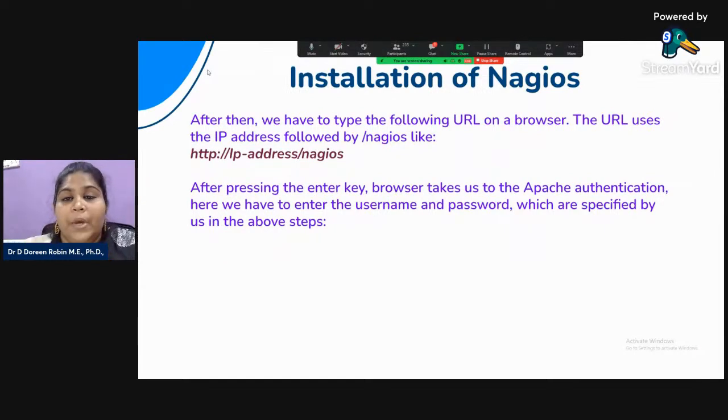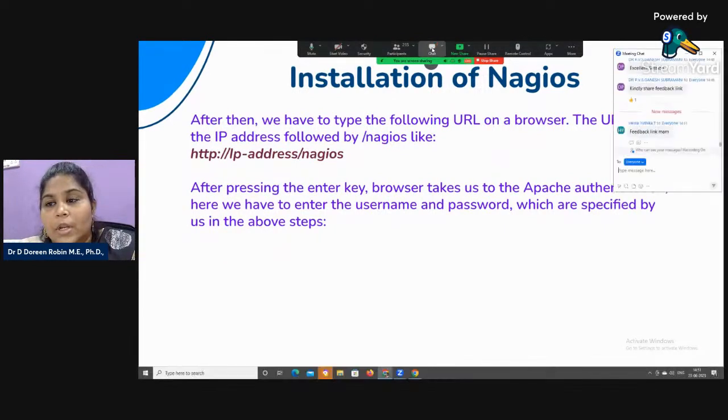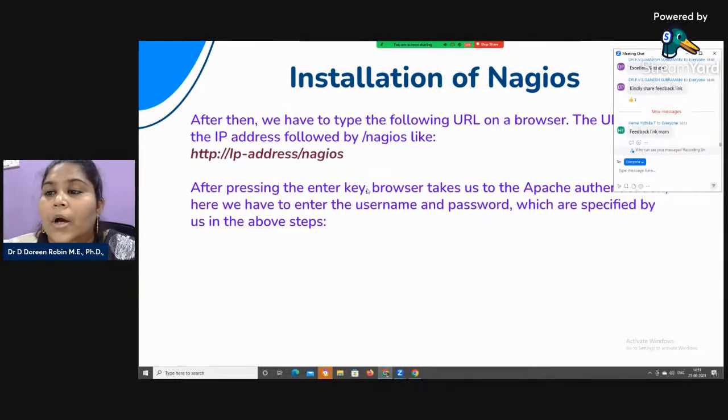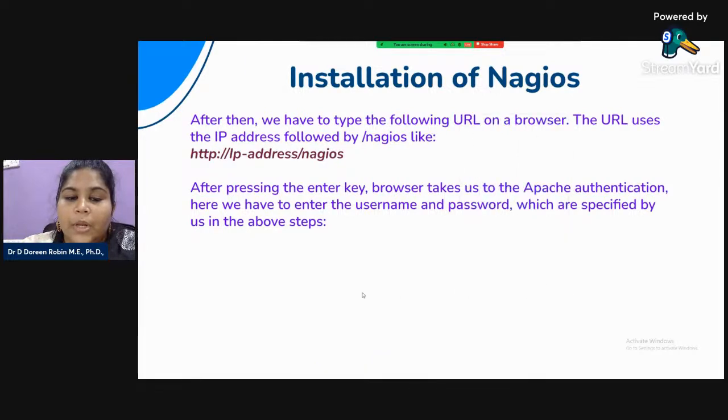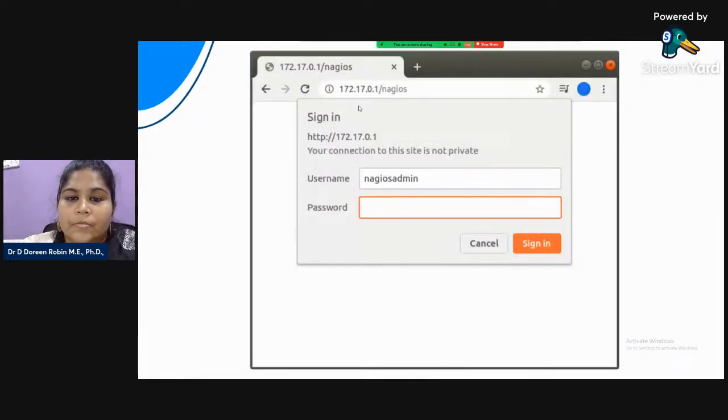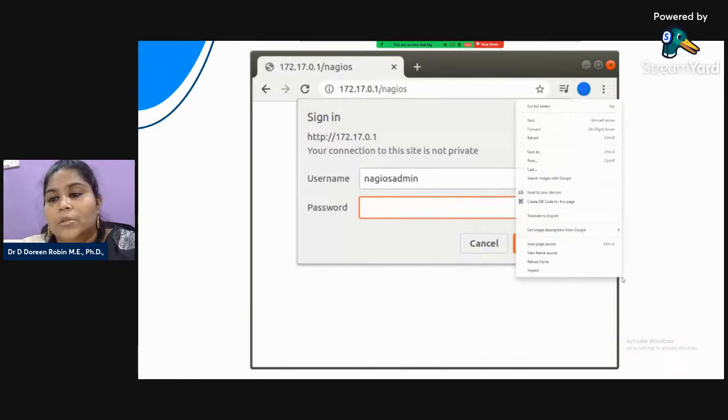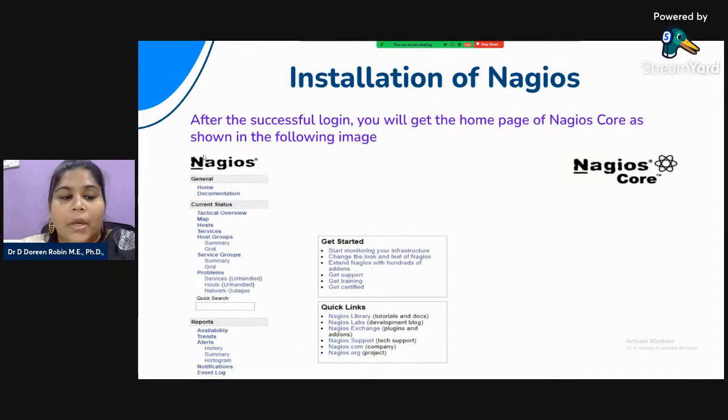Then you type that IP address that you get, right, once I install it, in ifconfig, you will be getting your IP address. So in that you'll be able to find it out. IP address/nagios, you'll be able to get like this. Can you see? So the IP address here is 172.17.0.1/nagios, admin. So I get like this, and this is my GUI. This is the home page of my GUI.